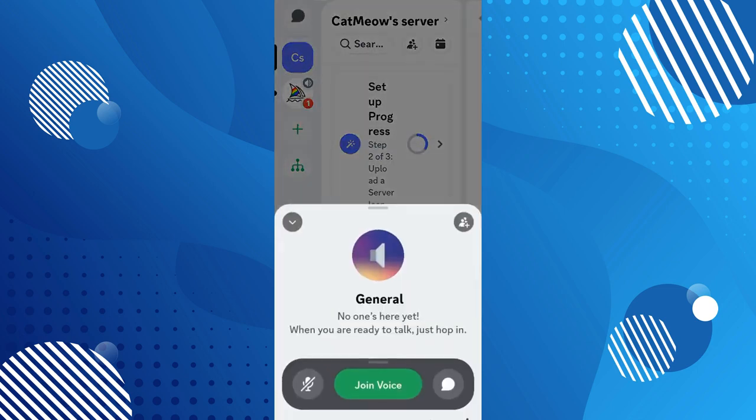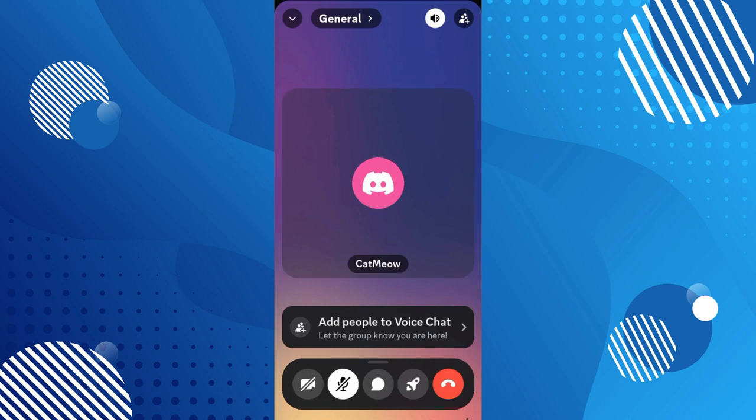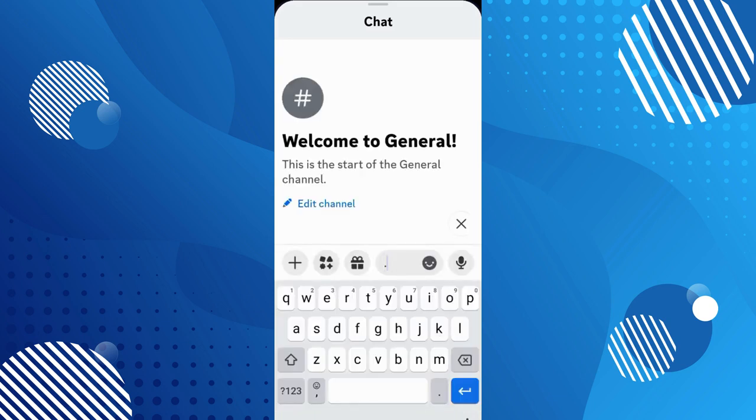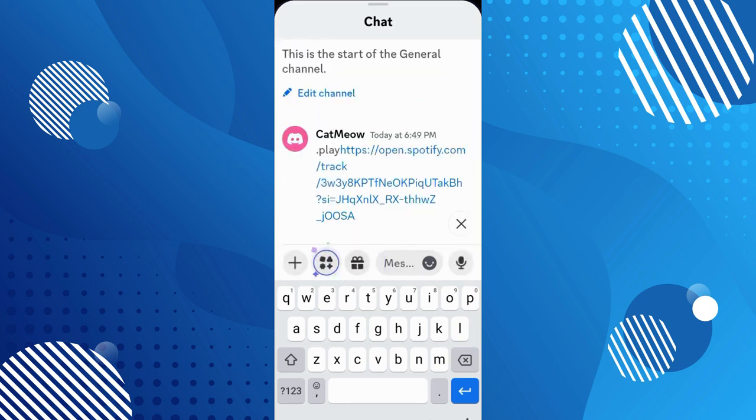Okay. So suppose that you have your friends, join voice and then go to the comment box. The next thing to do is to simply type dot play and then paste the link. So after you have pasted the link, automatically the song will play.